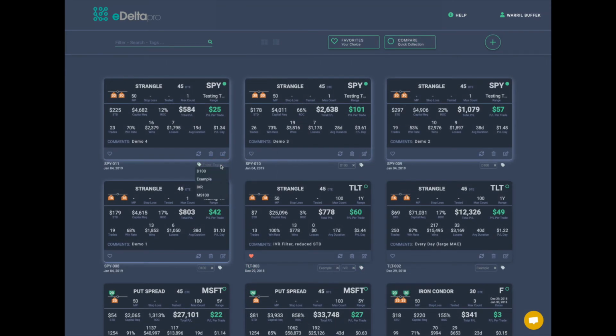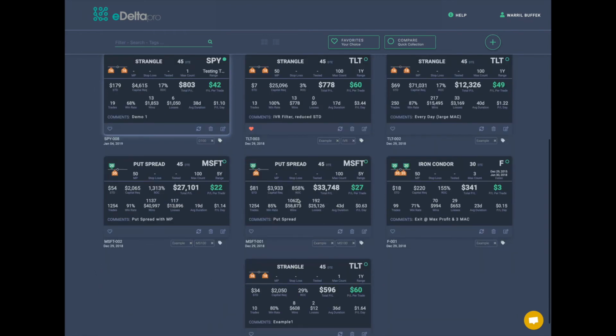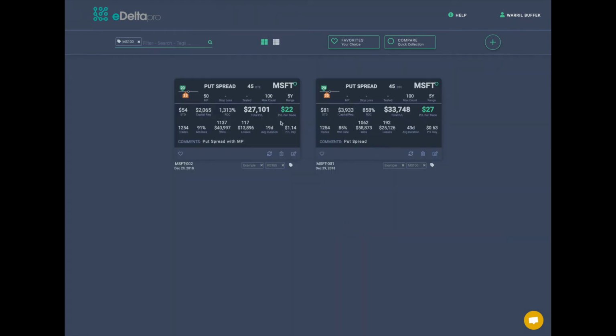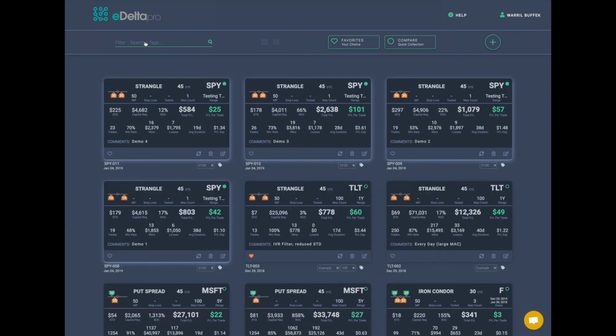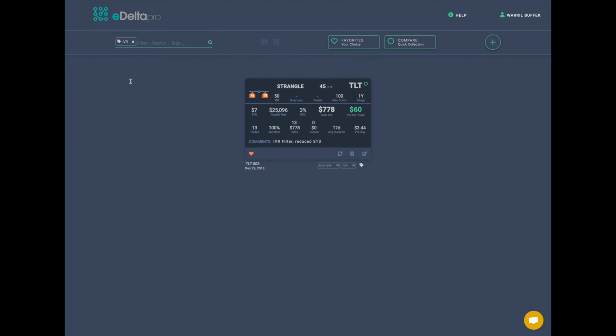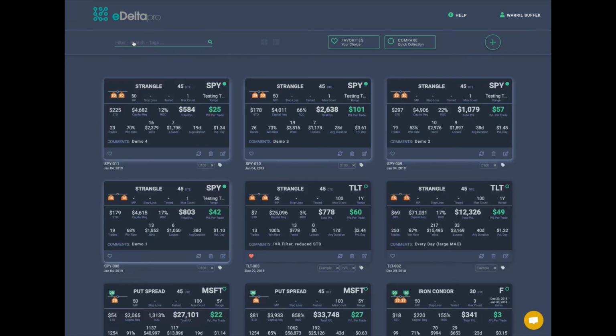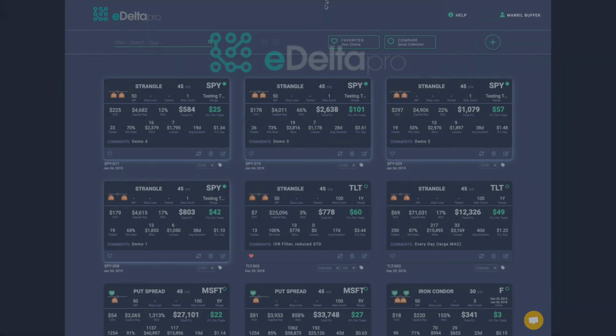So let's add a tag, I fancy D100. Why not? And use this other tag to see another set of backtests. We can also filter by strategy, symbol, or use another tag. This one relates to a filter for implied volatility rank or IVR. But that is for another video.